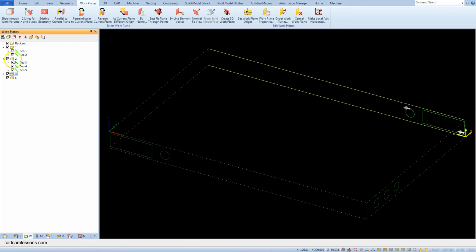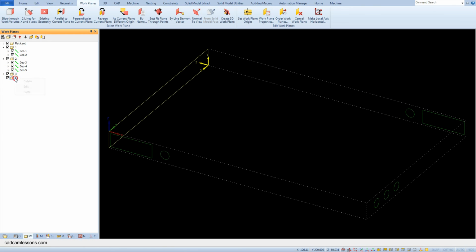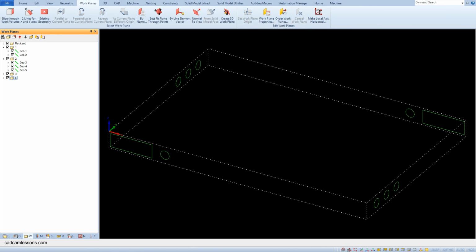Okay, repeat this for second work plane, copy and paste. Okay, and let's cancel work plane, and now we will prepare the machining of these geometries.